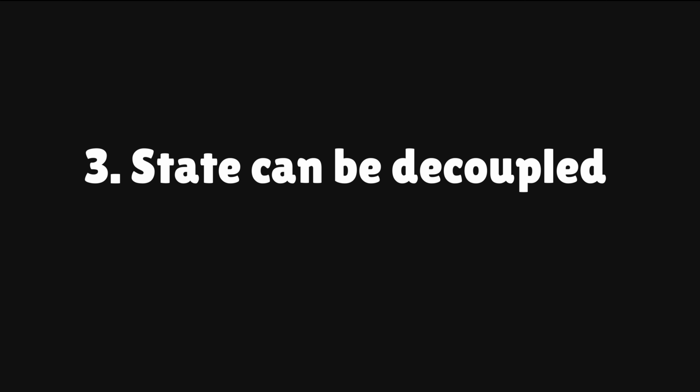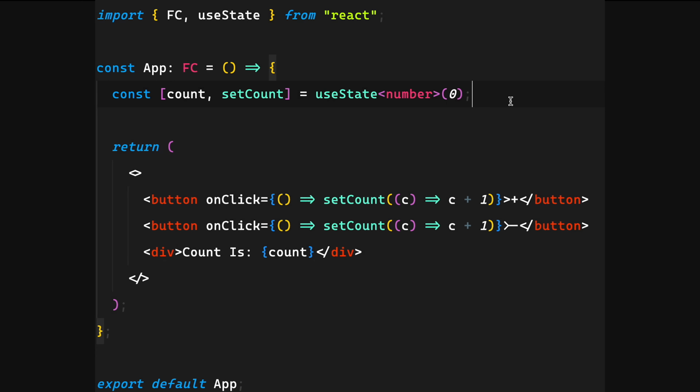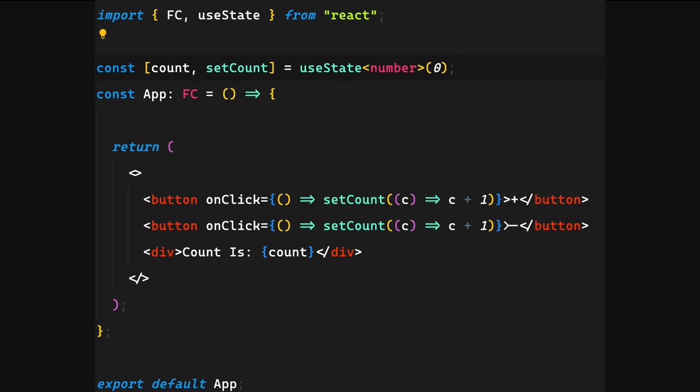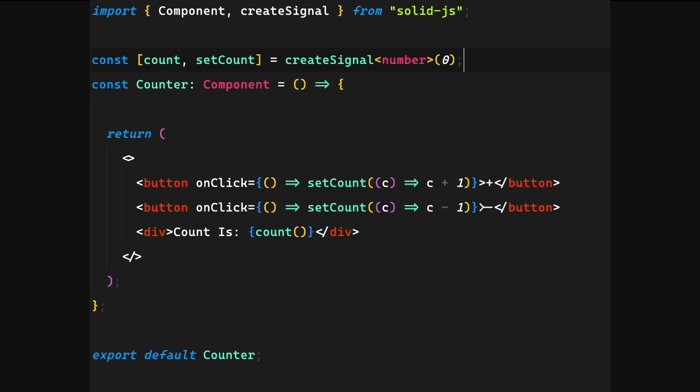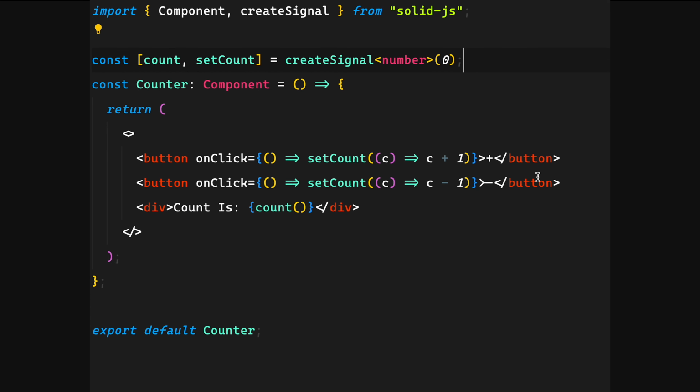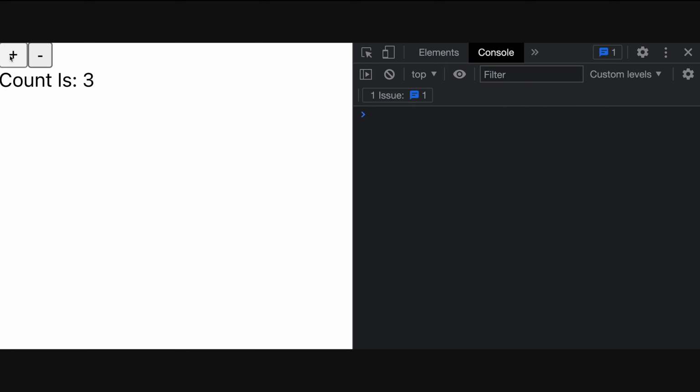3. State can be decoupled from the components. If you want to write useState in React outside the component function, you'll get a big fat error. This is not the case with SolidJS. You can make signals anywhere and use them in any component, resulting in shared state.